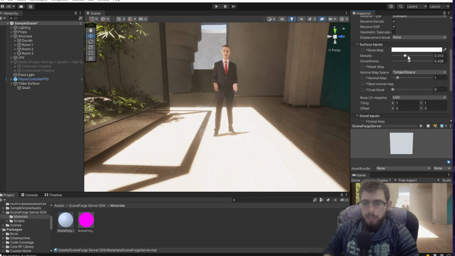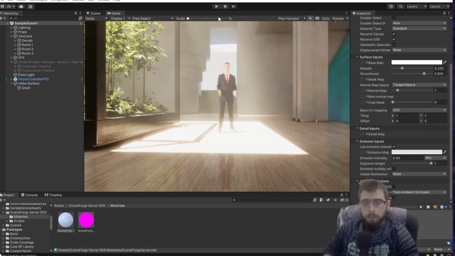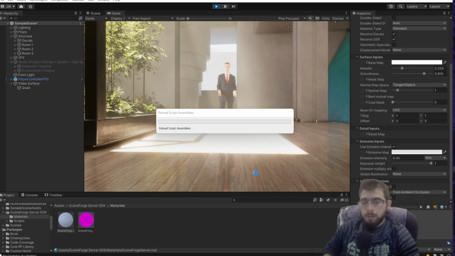I can also adjust the metallicness and smoothness to get a better blend in the scene. I think something like this with a higher smoothness actually looks a little bit better. And you can see it takes all lighting from the scene. It casts a nice shadow. And you'll even get proper reflections when you move around the scene.